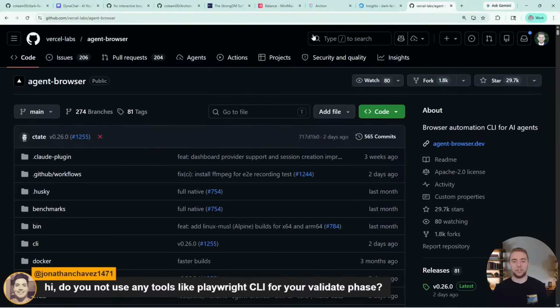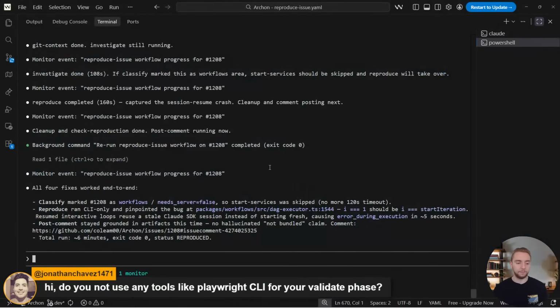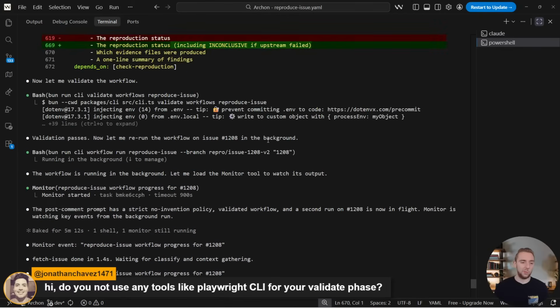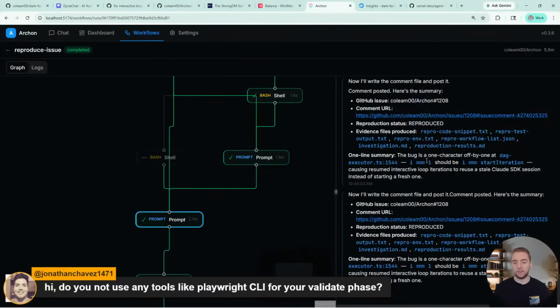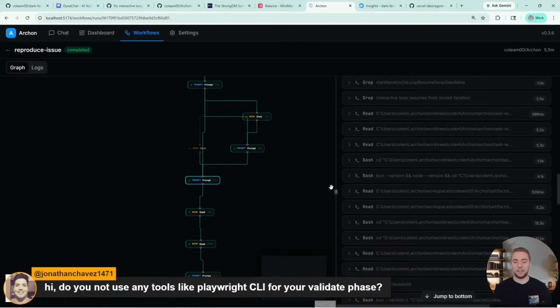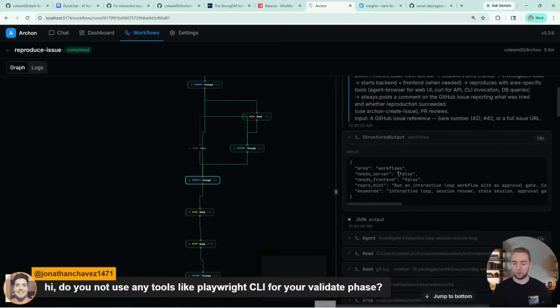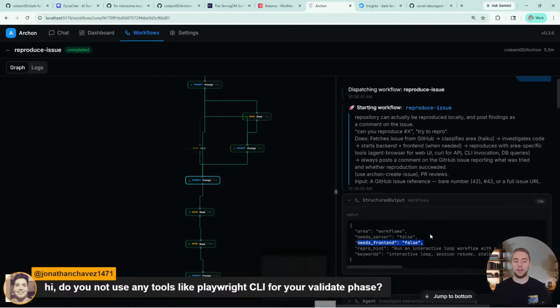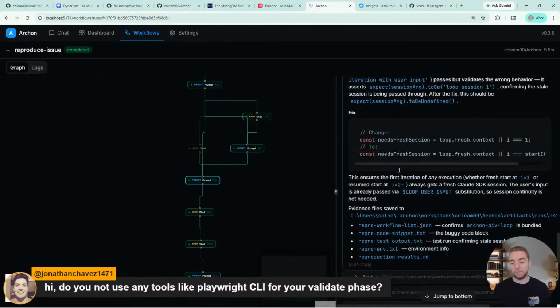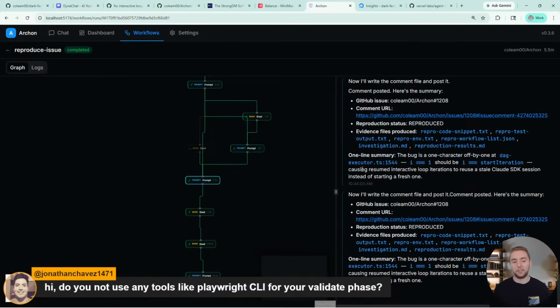I just referenced this when I was building the reproduce Archon workflow. It's not using it right now, because we just saw it decided it didn't need to start the front end. But if the structured output was needs front end true, then it would have started the front end, and the validation would have used the agent browser to try to reproduce the issue using browser automation, going through it just as the user would. So it's a big part of my automation. All of my validation with the Archon front end always uses the agent browser.